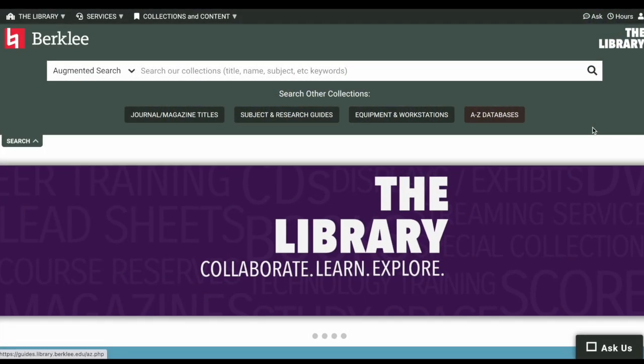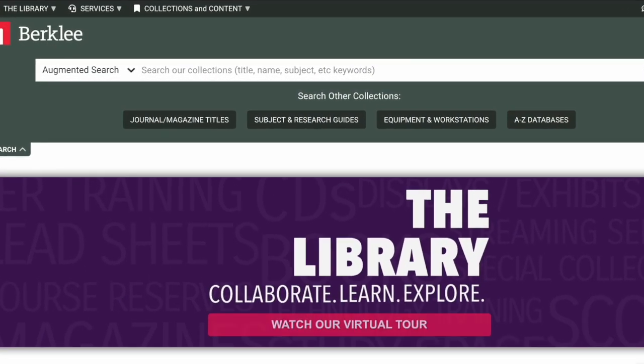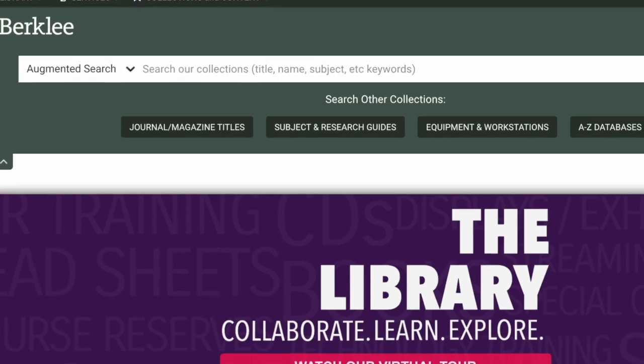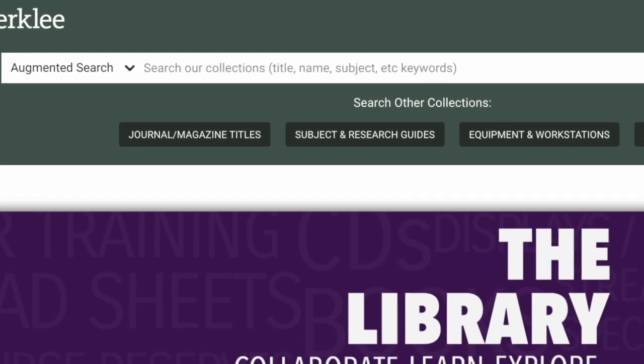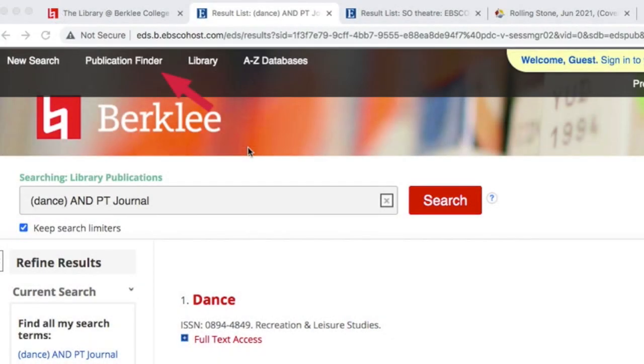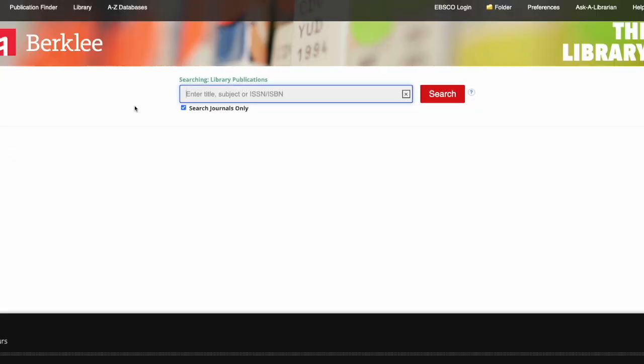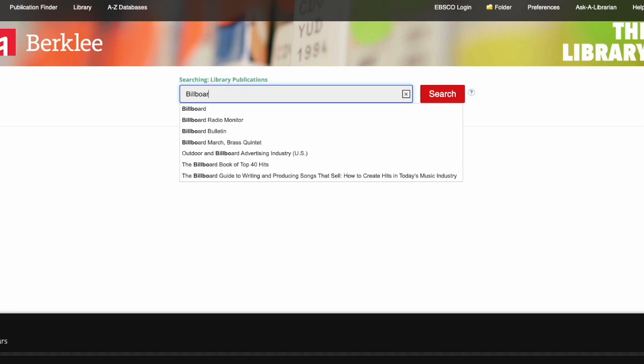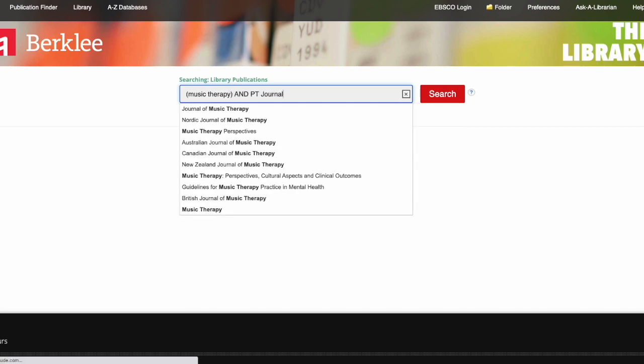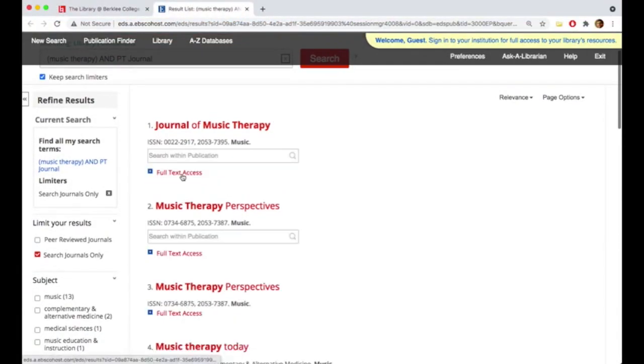The main tool we can use is the Journal/Magazine title search option on the library homepage. You might also see this listed as Publication Finder, like in the top bar when you use the augmented search. We can use this search bar to find specific titles, or we can use it for searching for a subject and see related publications to that subject.